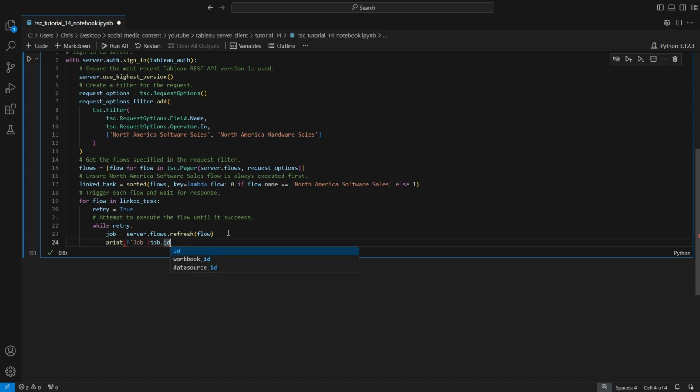So I'm going to say print, and then I say job.id is running. And then just like in the previous video, we're going to do a try except else block to print out some of these details. So we're going to state the flow either successfully executed, and here are the details, or there was an exception and the flow failed. So any exception that's raised when trying to refresh a flow is going to cause the flow to not execute. So we're just going to continuously retry until there's a successful execution.